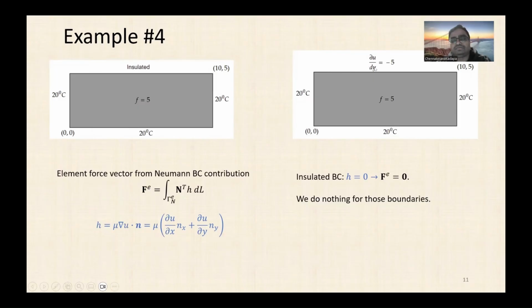Okay, and for the second case, when dou u by dou y equal to -5, again this is equal to h equal to -5. Why? Because on the top boundary, the nx is 0, ny is 1, so we have only dou u by dou y. And if you assume mu equal to 1, we have dou u by dou y equal to h. So h equal to -5. Okay, so that is how we interpret this Neumann boundary condition. Next, we see how to implement this in a finite element code.